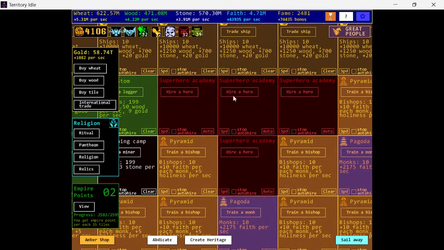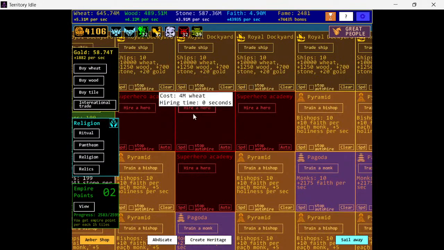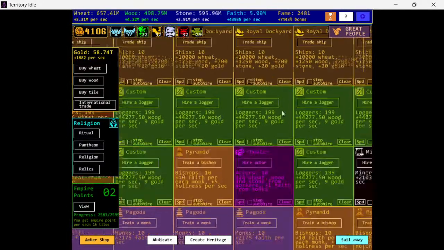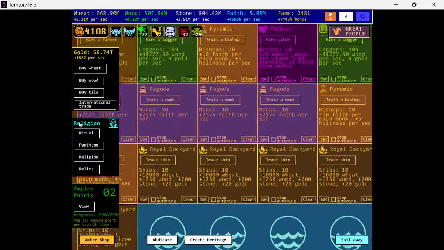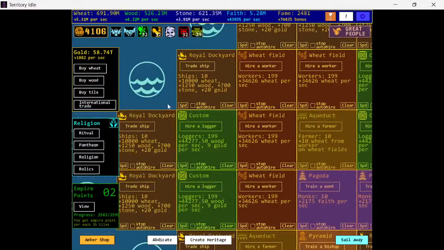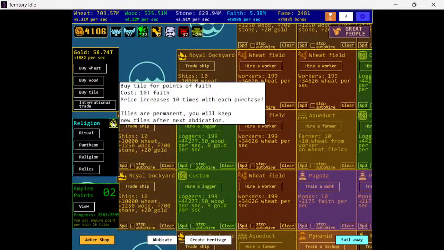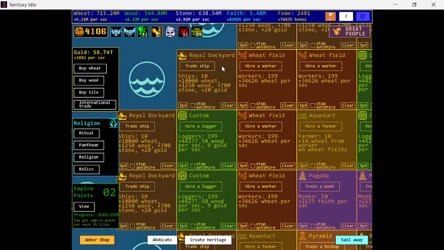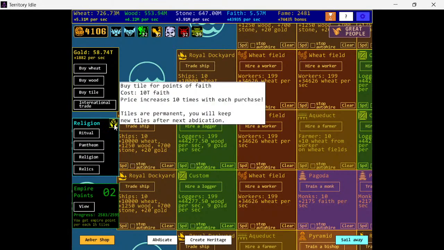I really wish I could get rid of the academies. Honestly, I feel like that's a 2.0 thing. It's like, hey, once all the tiles are taken, you can just get rid of academies, or just get rid of academies in general if you want to. I mean, I don't know. I don't see the drawback there. And then you can also buy tiles for faith. Yeah, that's the Russian bonus.